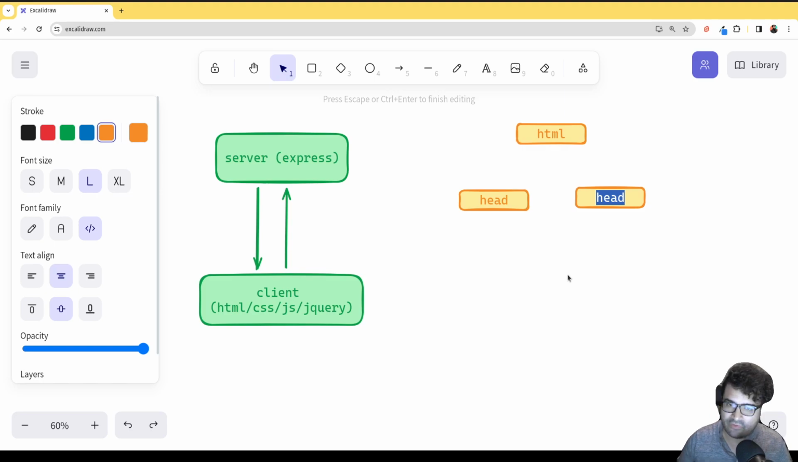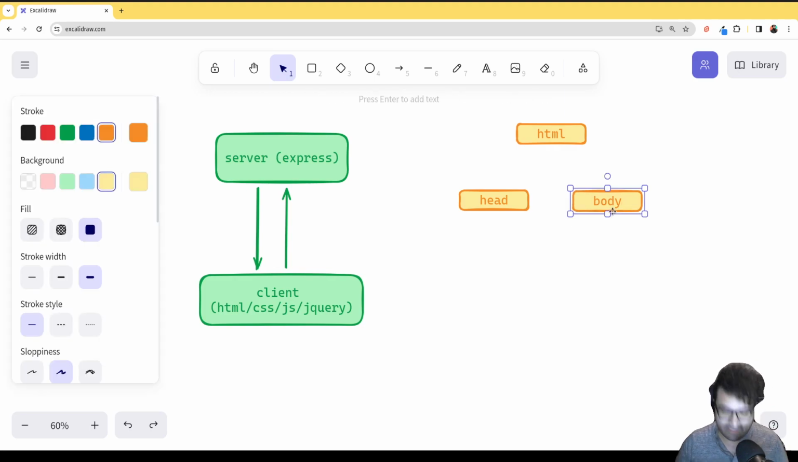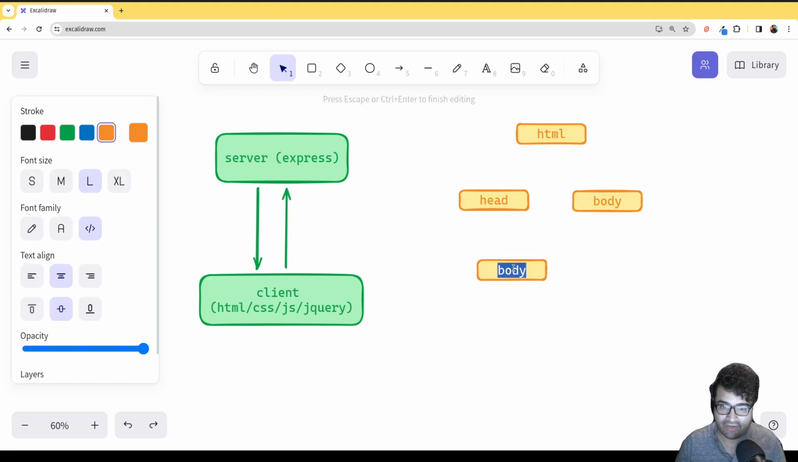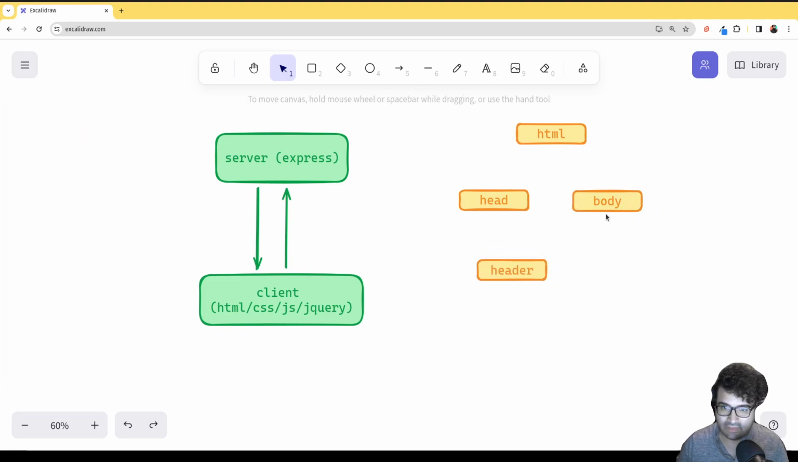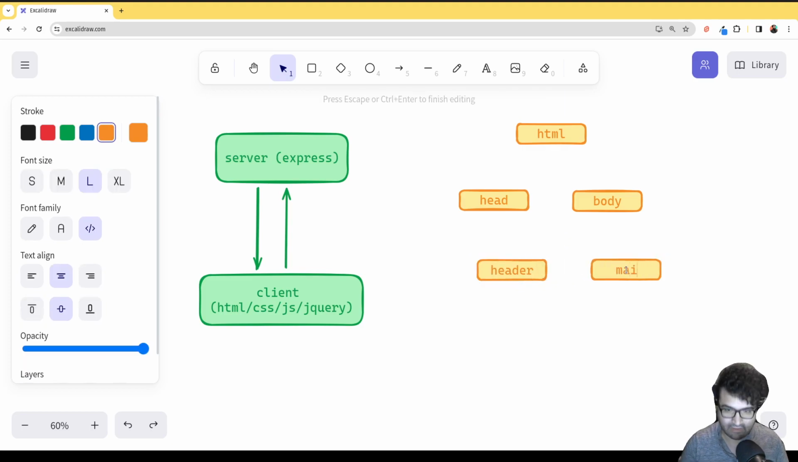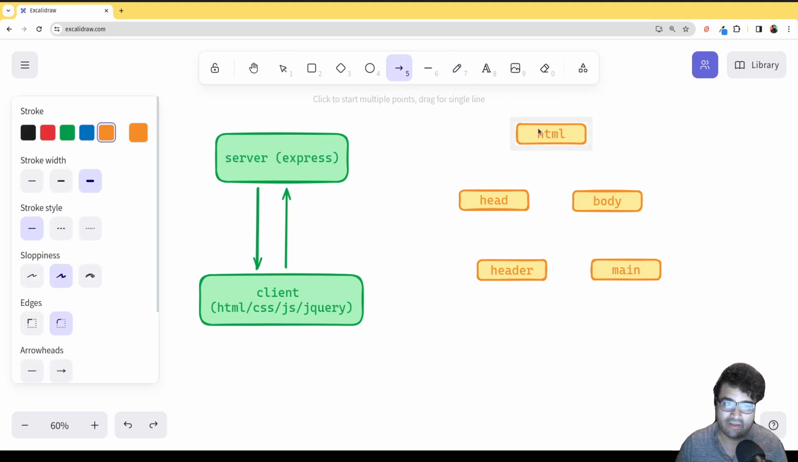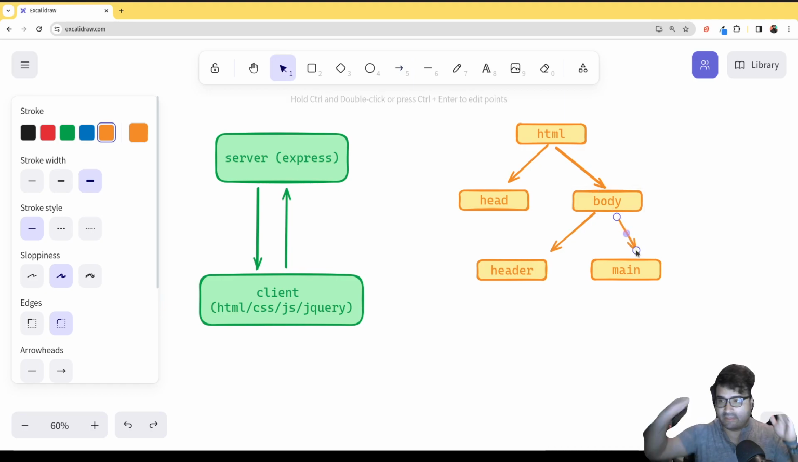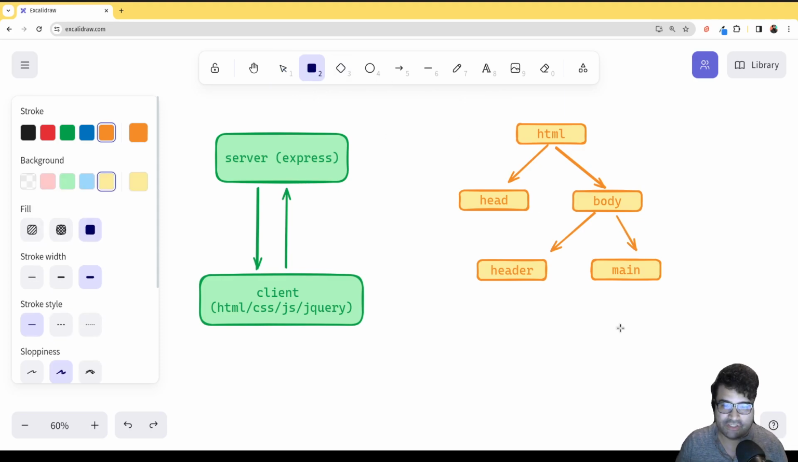Again, you start from the HTML. In an HTML document, you would have your head and your body. In your body, you might have several sections of your website, like your header, and your main tag with the main content of your body. Just to see the hierarchy here, this would be referred to as your DOM tree, and it's basically the relationship between all this HTML.